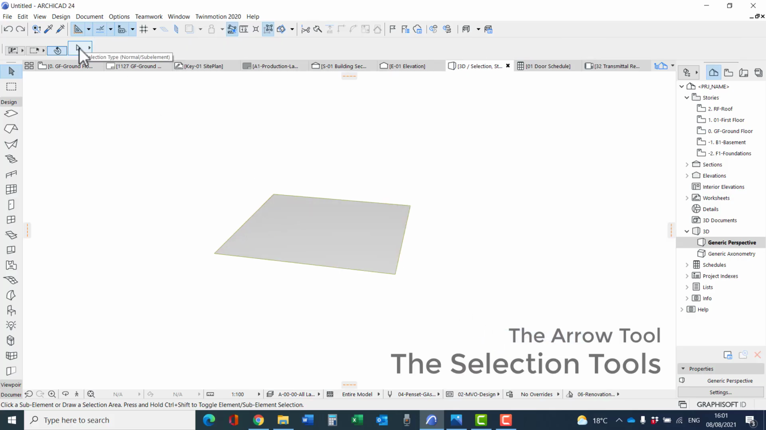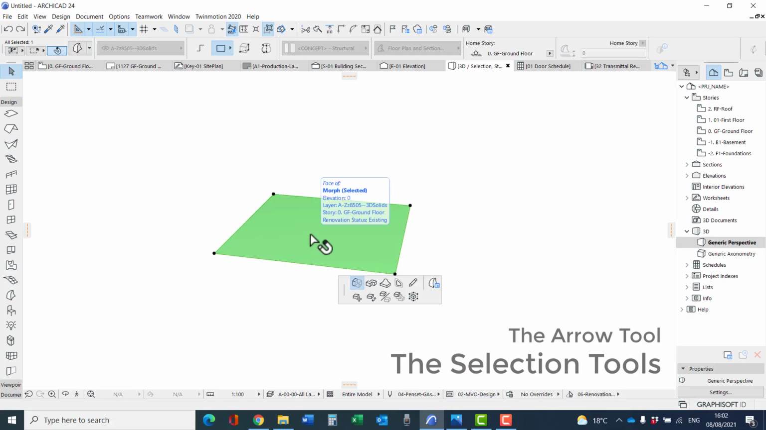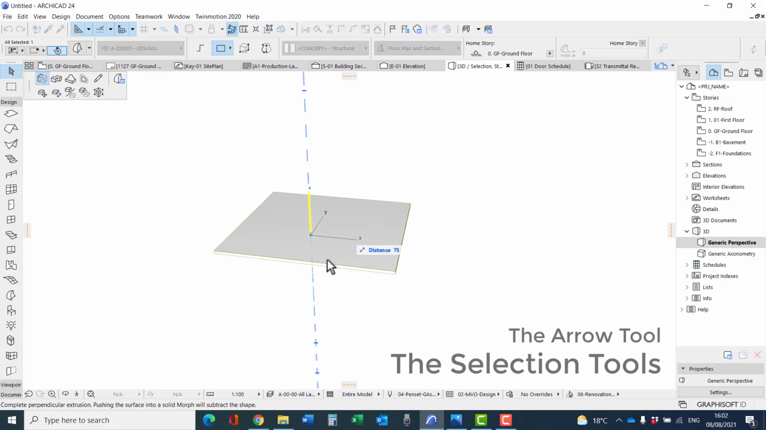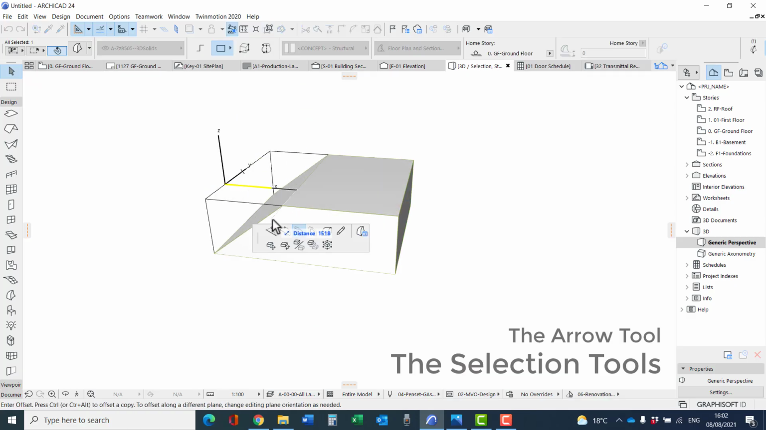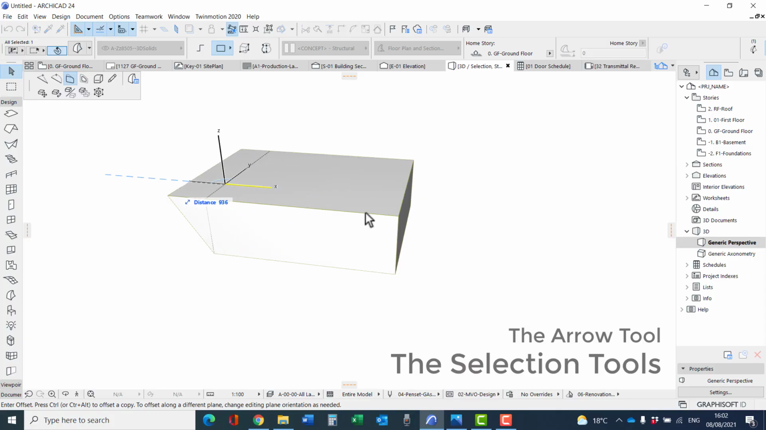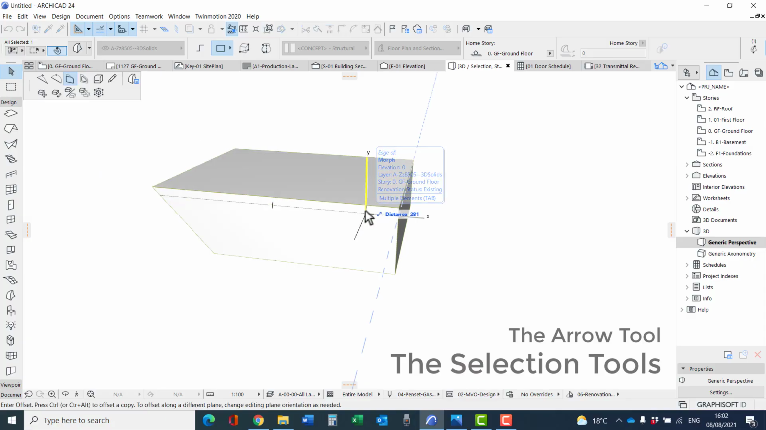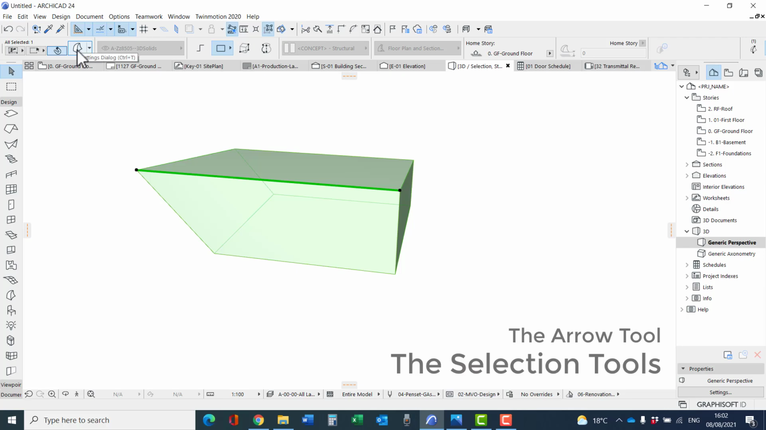With the sub-element type selected, click on the surface of the morphed area, left click, select push and pull and move in an upward direction, select an edge, offset that edge, select another edge, offset that edge, and that is how the sub-element type operates.